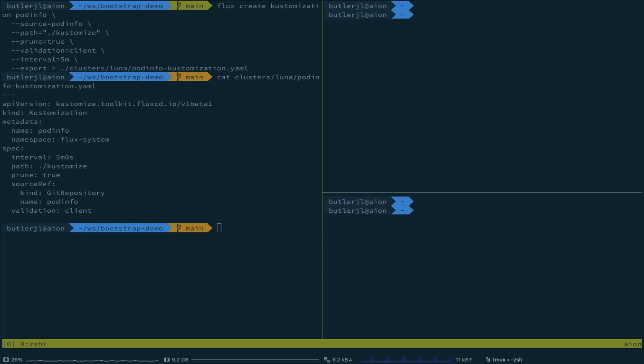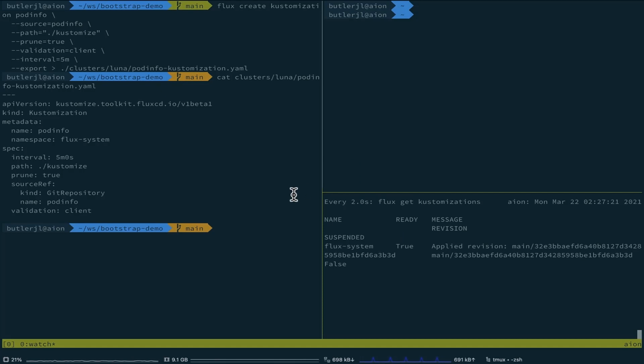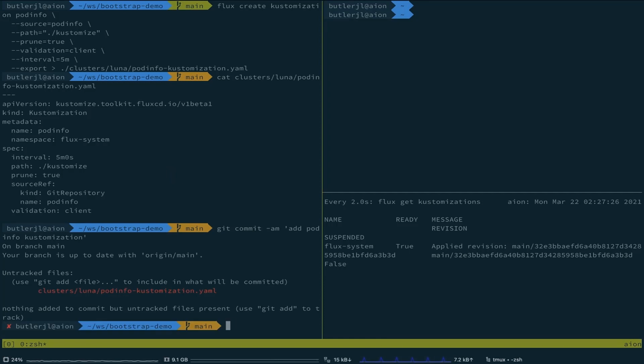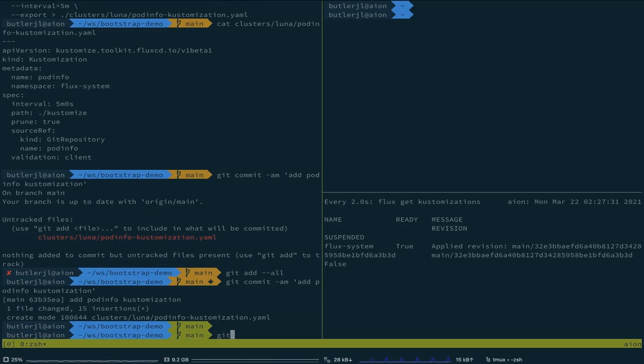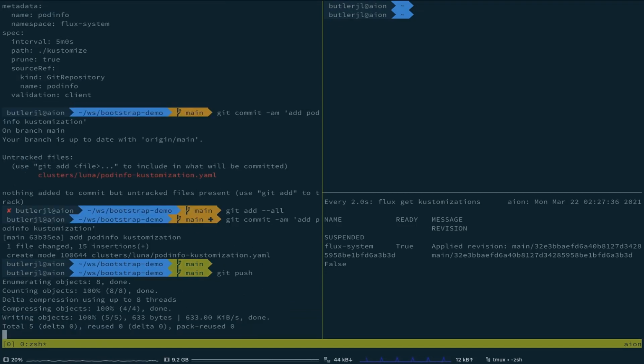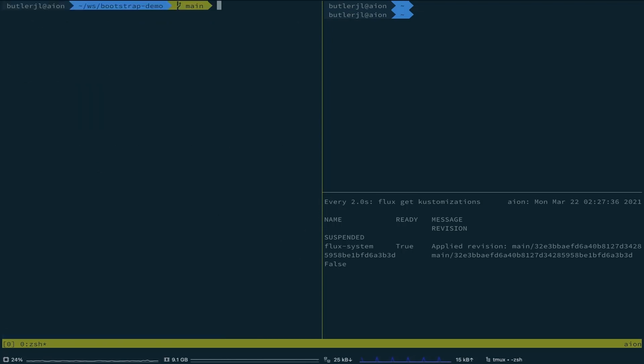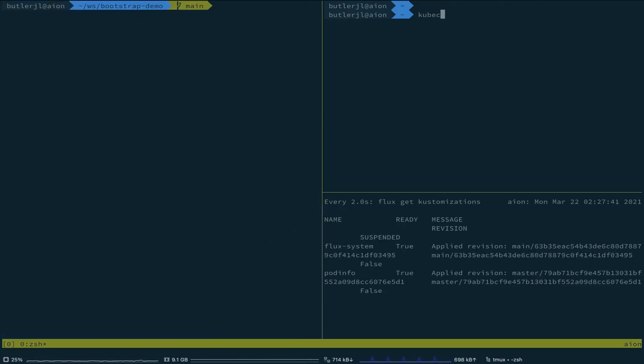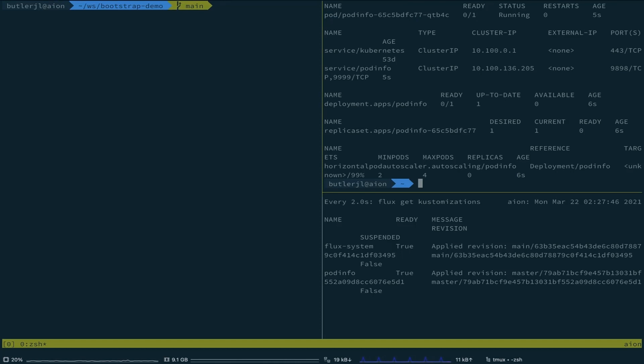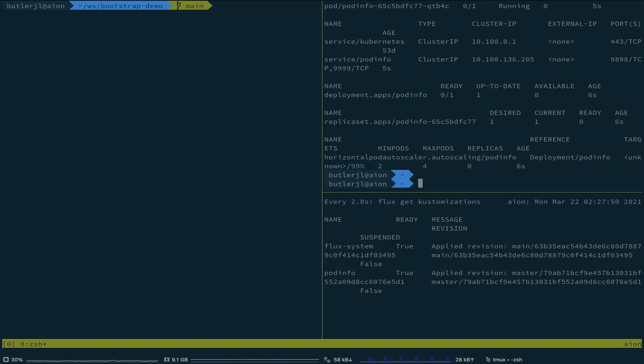So before we commit this, I'm just going to do another watch on the Flux Git customizations, and we can actually watch the sync. So we'll commit this one. And now we'll push that too. So this is the customization. It'll actually result in, when this syncs, we'll actually get things deployed. I think that's just in the default namespace. So that's actually already there. That was pretty quick. So you can see how quickly that goes.